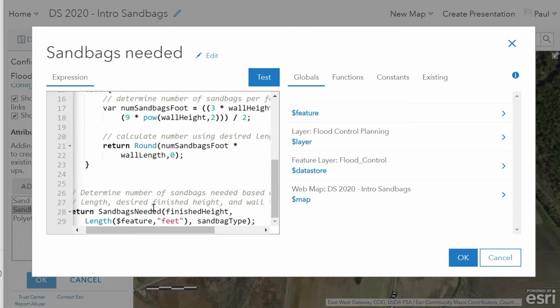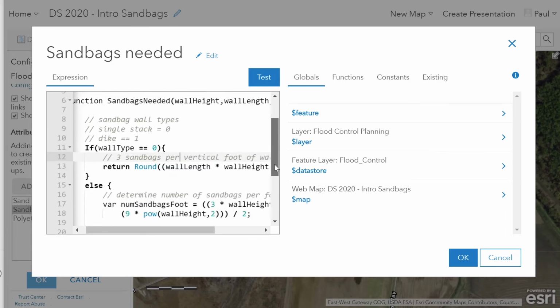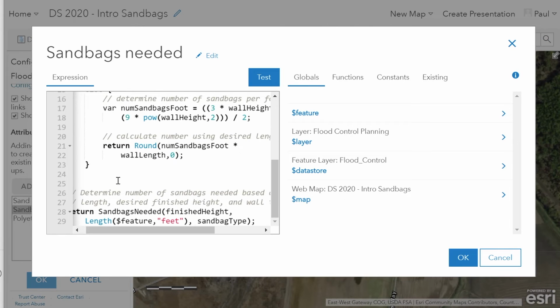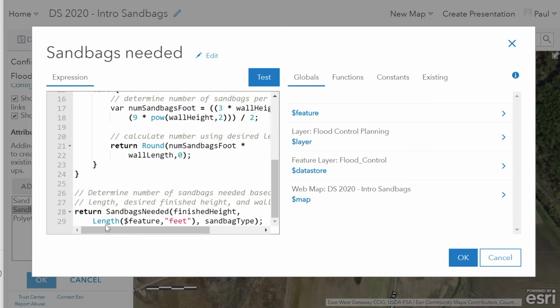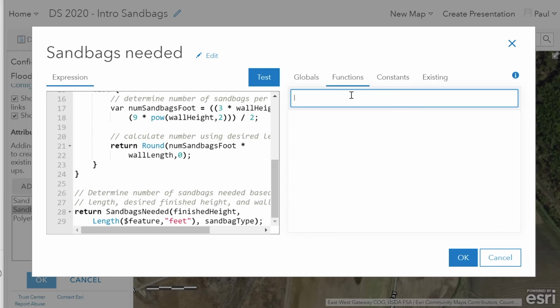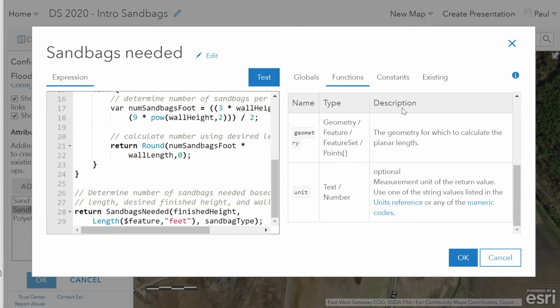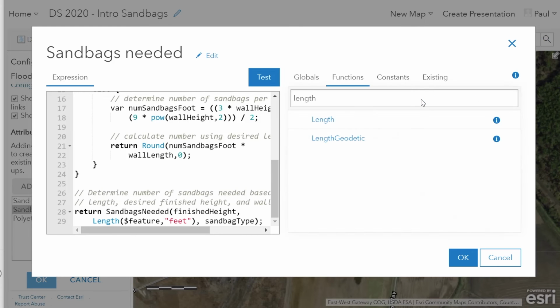These are standard formulas. It looks a little more complicated than it really is, but it's looking at the type of the wall and making some decisions based on that. And it's returning the number of sandbags finished. And you'll see right now that it's using length. So if we look up the function length, you can see that it returns the length of the geometry.